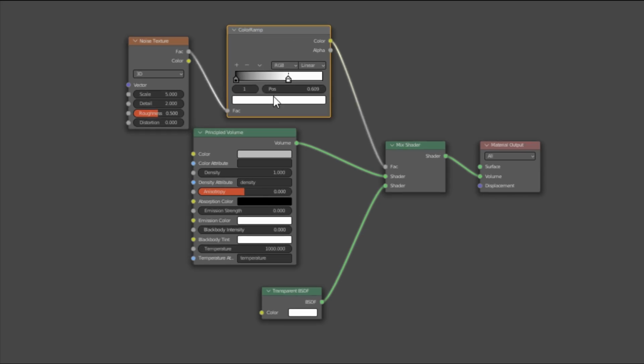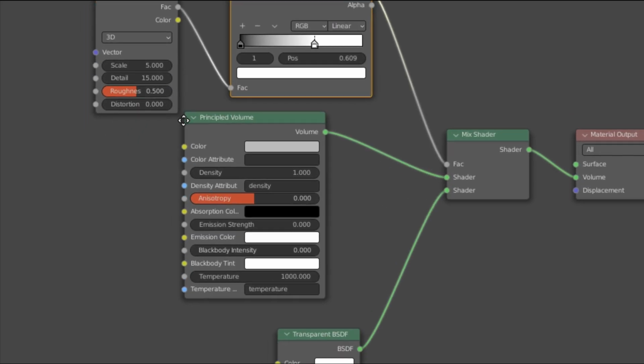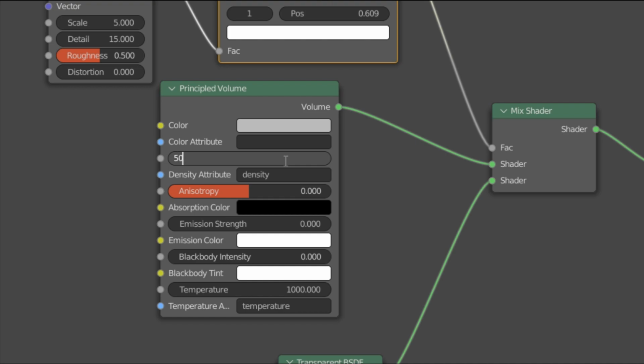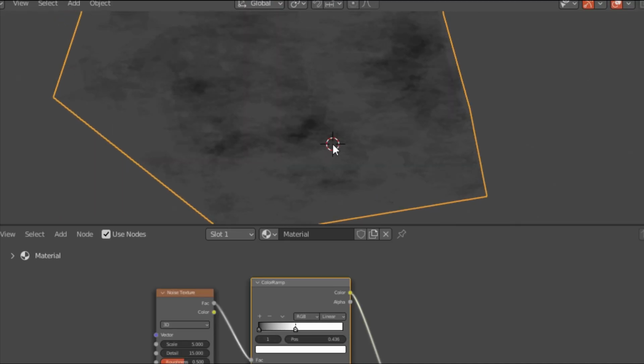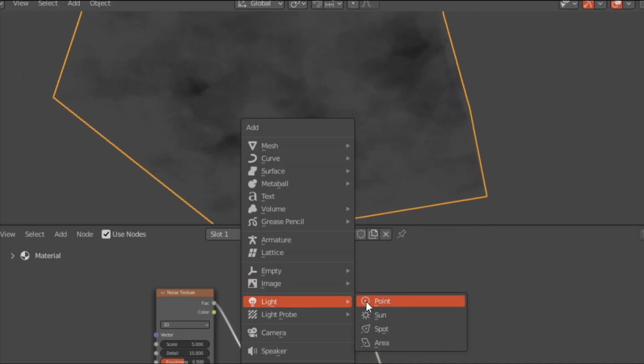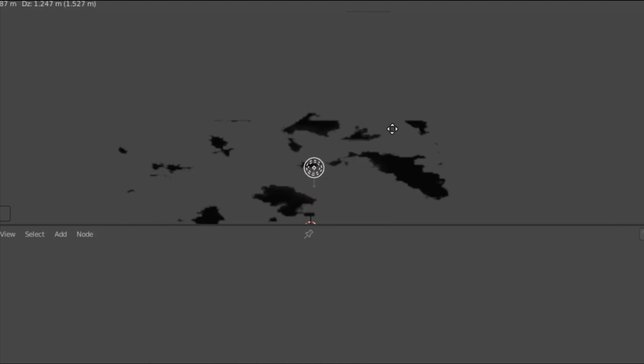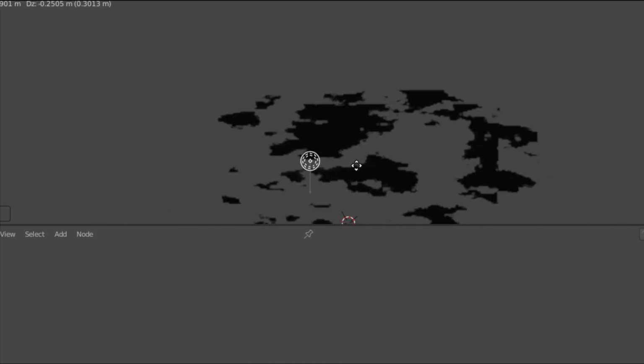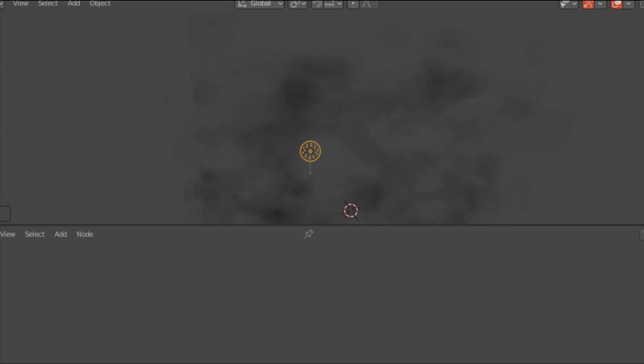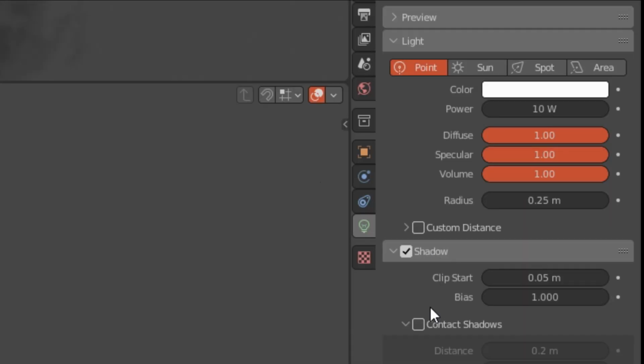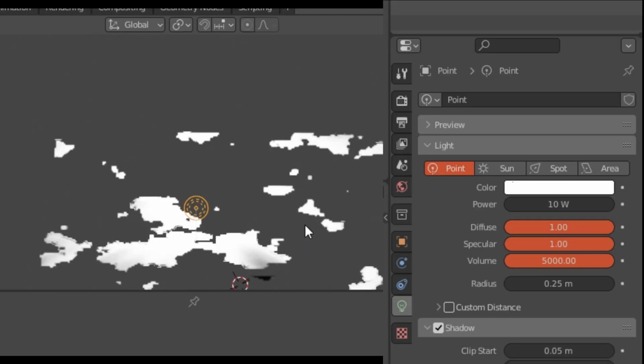Back to our nodes, increase the detail. Move to density and increase it to 50. Now switch to rendered mode and add a point lamp. Enable contact shadows and increase the volume until you see this.